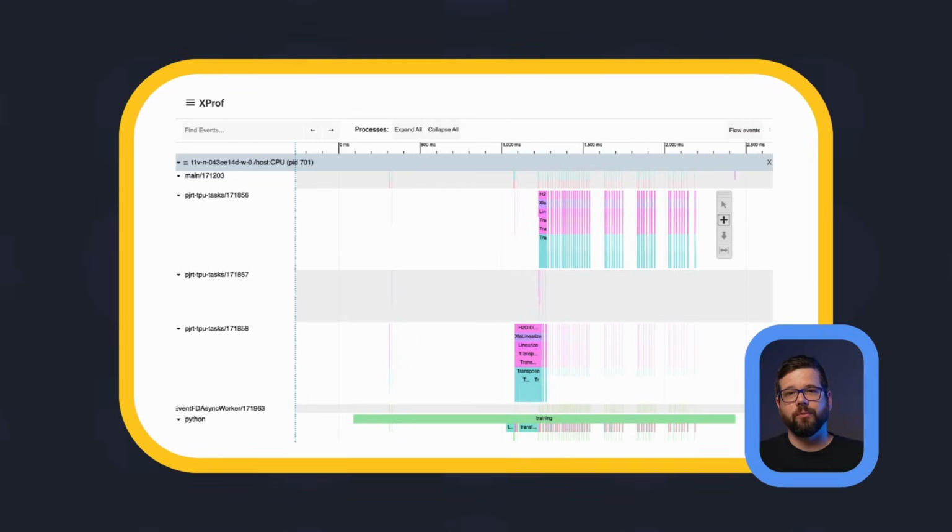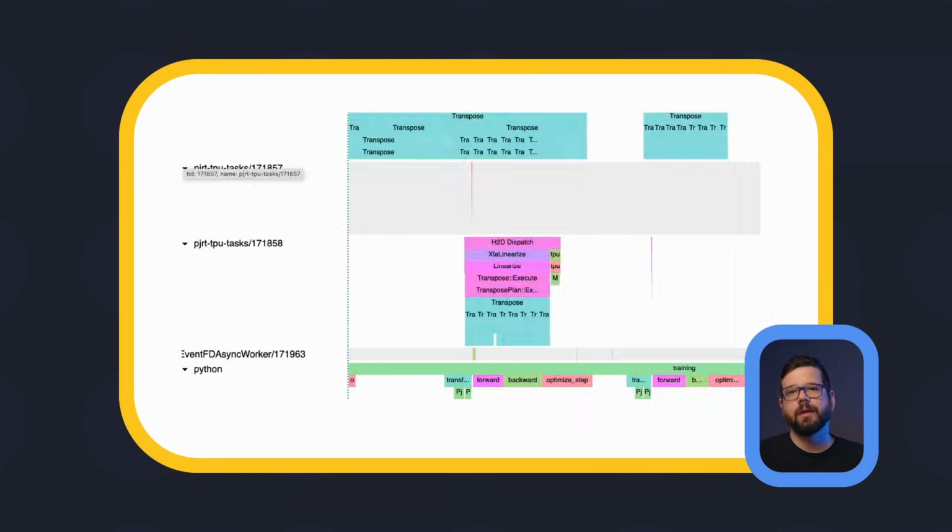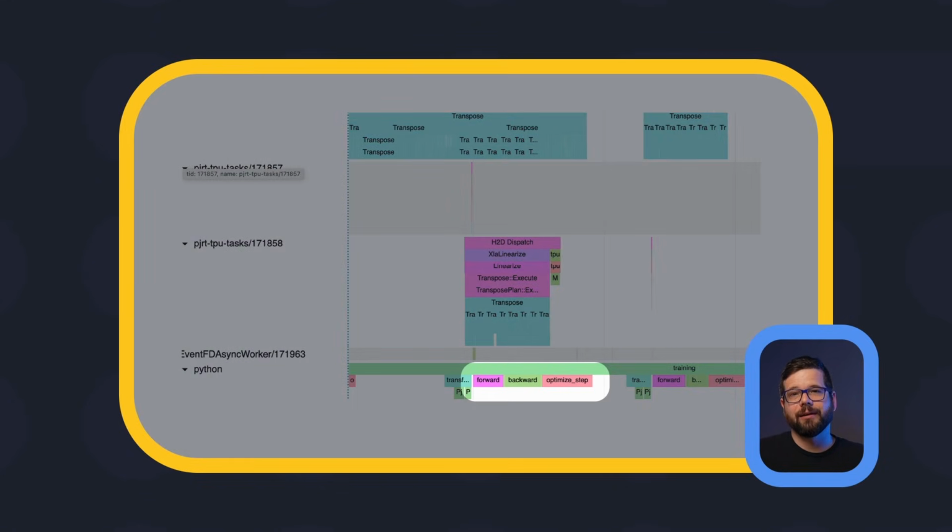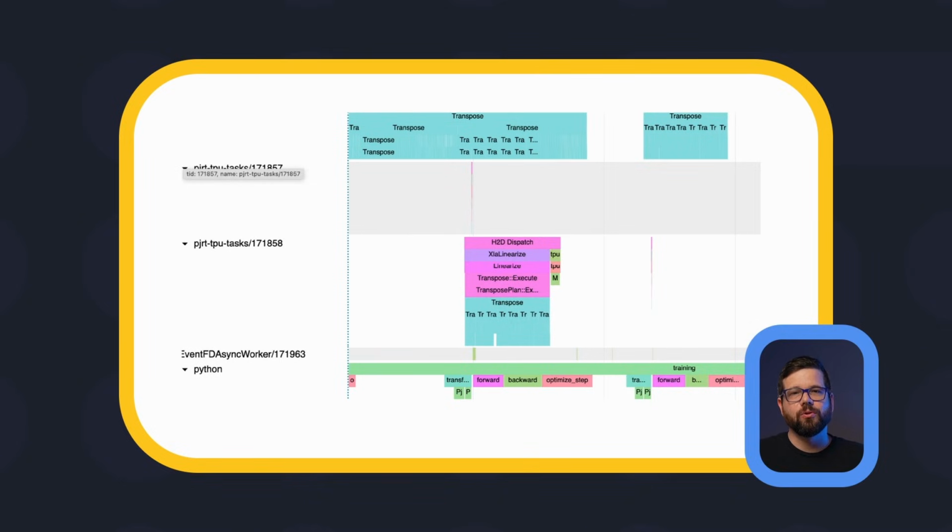The most powerful tool here for understanding step-by-step execution is the Trace Viewer. Here you'll see timelines for both the host CPU threads and the TPU devices. You can use the W, A, S, and D keys to move around the viewer and zoom in or out. You can see the custom labels we added here: forward, backward, and so on. These blocks show you how long each part of the step takes.